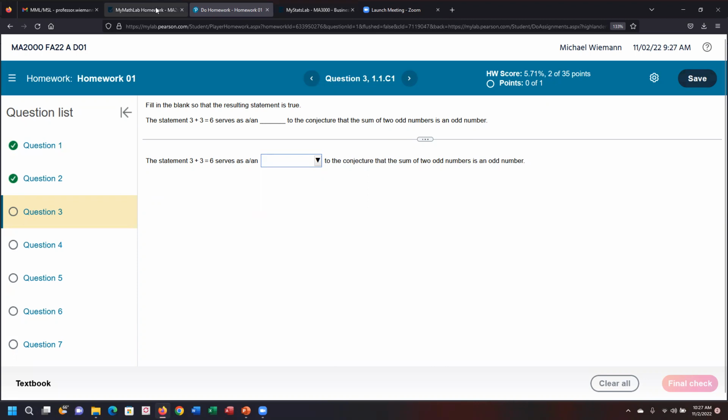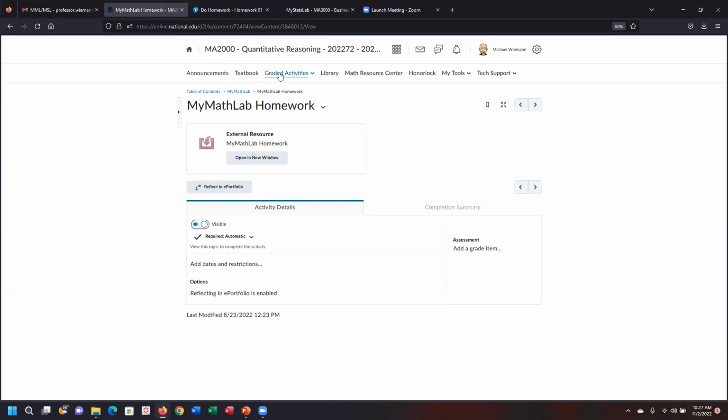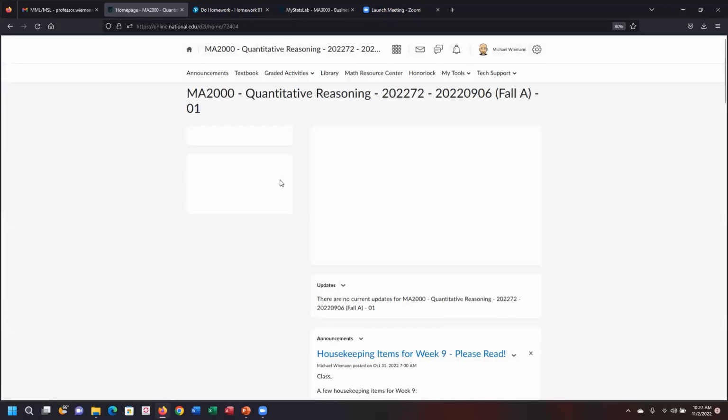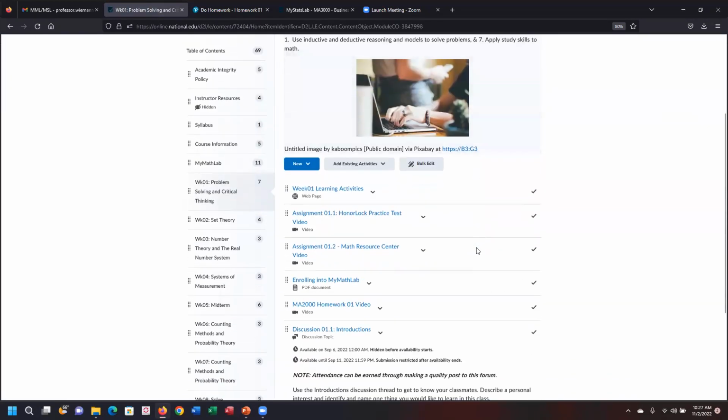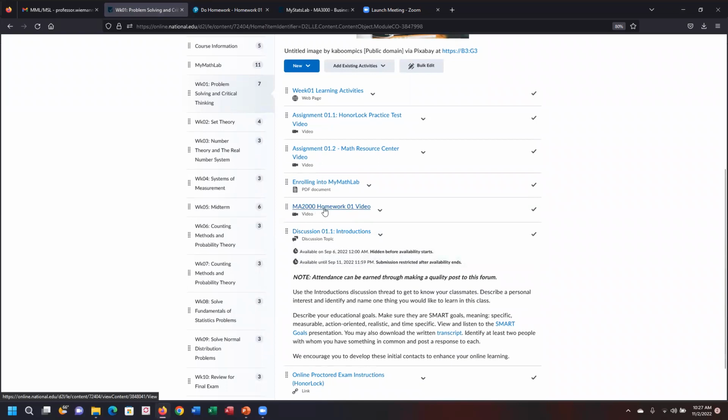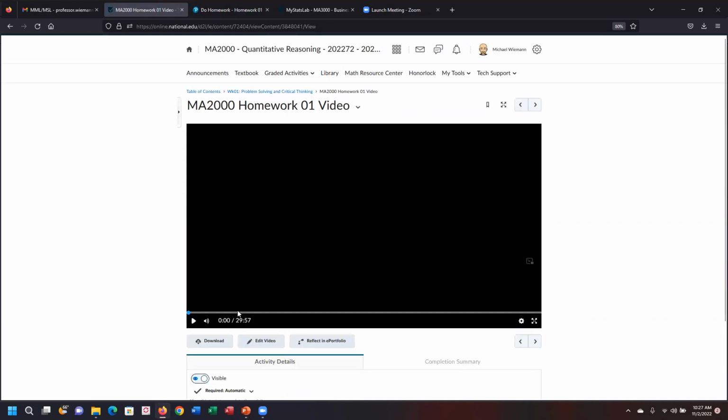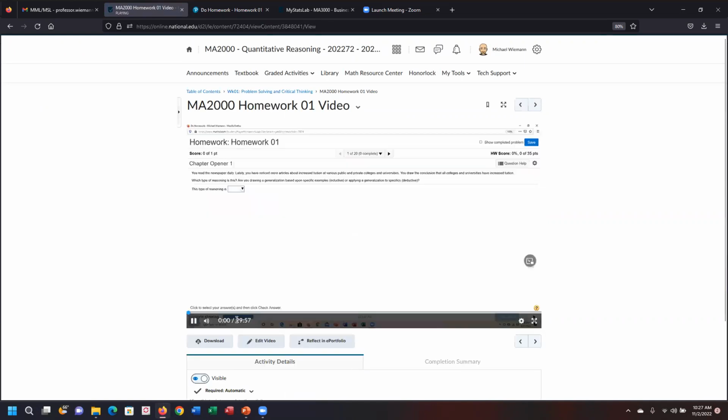Inside of your class portal, I'm going to come back into MA 2000, which is the quantitative reasoning course. The business stat course is going to have something very similar, but I want to show you, if I go back to the home page of the quantitative reasoning, and I come down to week 1, inside of week 1, you will notice that there is an MA 2000 homework 1 video. If you open that up, this video is going to demonstrate all 20 of the problems that are on that homework assignment.